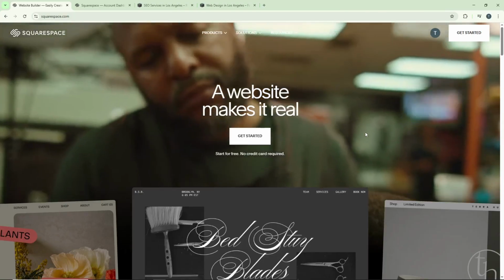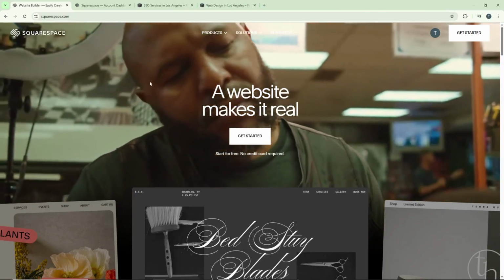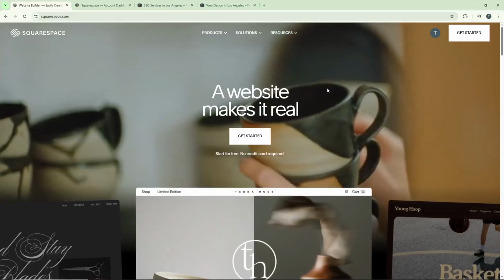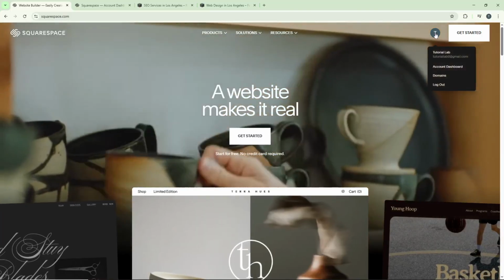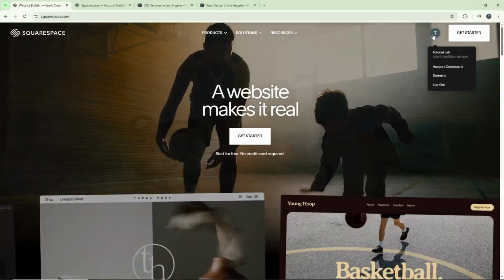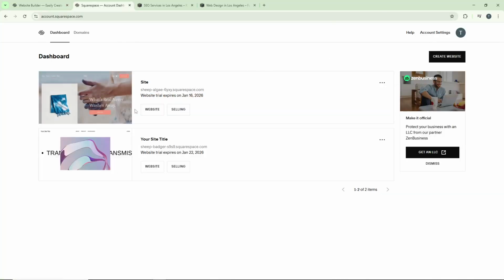Let's start by opening your browser and heading to squarespace.com. Once you're there, log into your account using your credentials. This will take you straight to your Squarespace dashboard where you can access all your websites and their settings.